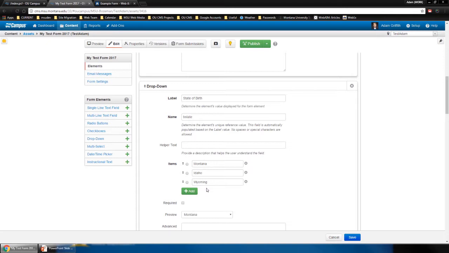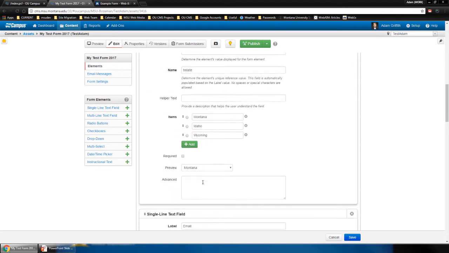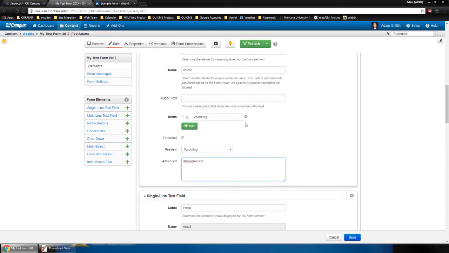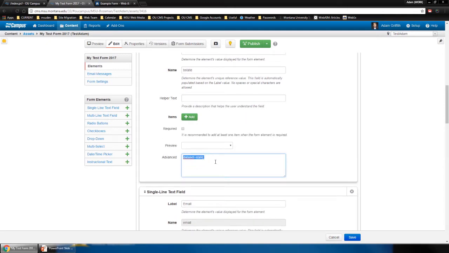But what happens if you want all 50 United States states in this drop down? I personally do not want to have to type all 50 United States states into this drop down. So I'm going to use one of the advanced options called Dataset and use our predefined set of 50 United States states. So Dataset, semicolon. And then I'm going to delete these manually entered items.